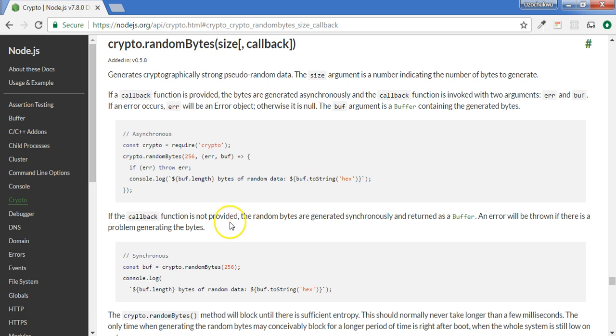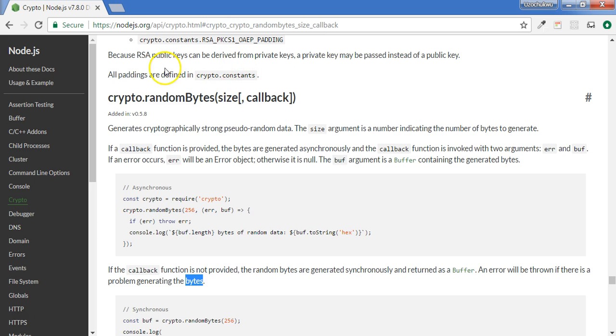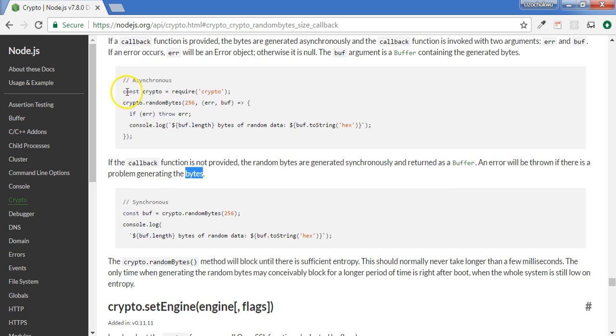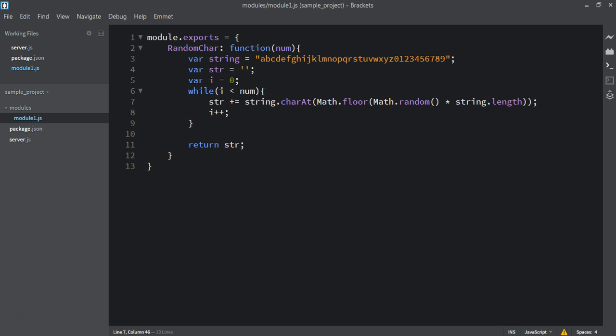So if we click on this, we can see what we have here. It says generates cryptographically strong pseudo-random data. It takes two parameters, the size and the callback. As you can see, this is how it is used. Let's just quickly see how we can use this in our project, then compare with what we already generated in the last video. So if we go to our project, the server.js file.